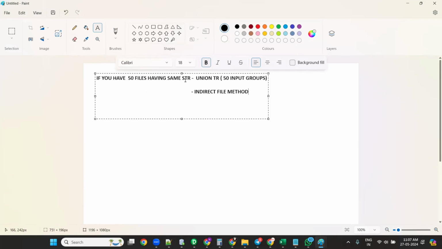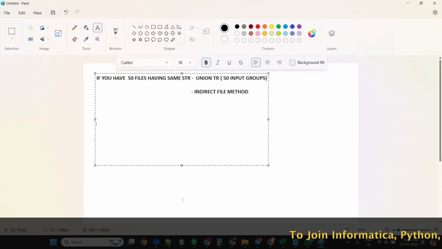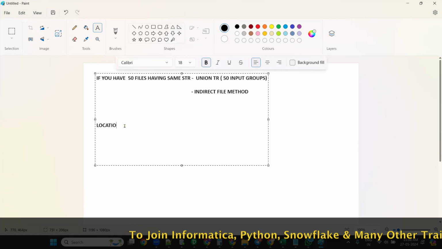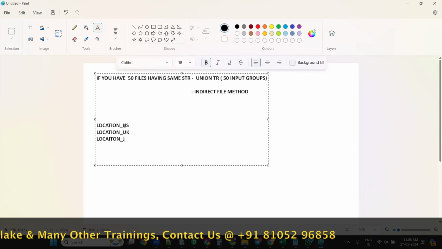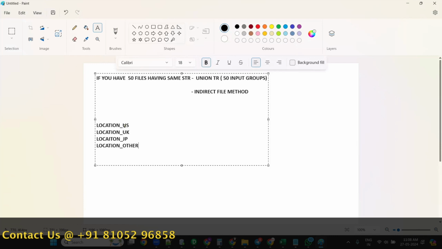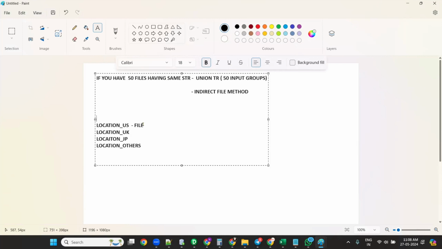We use the indirect file method when the files have the same structure. For example, locations: US, Japan. If you have 5 or 10 files, you can go for union, not a problem. File one, file two, file three, file four, then go for union. But if you have more than 10, union is difficult. Then go for the indirect file method. More than 5 or 6, use the indirect file method. You got it?